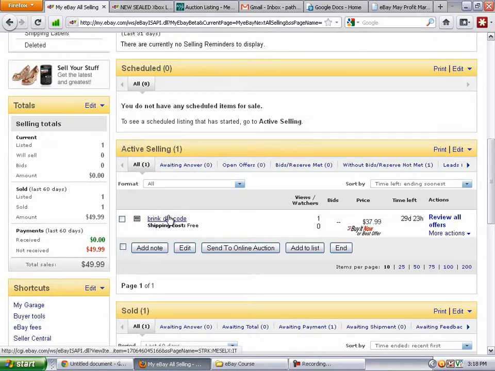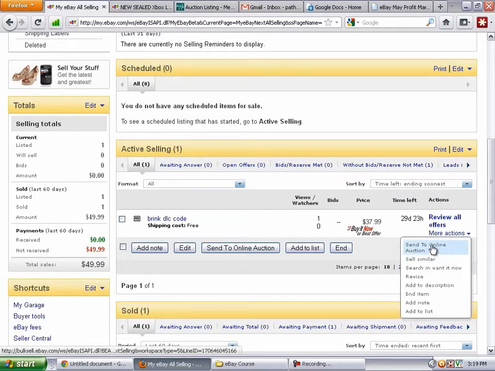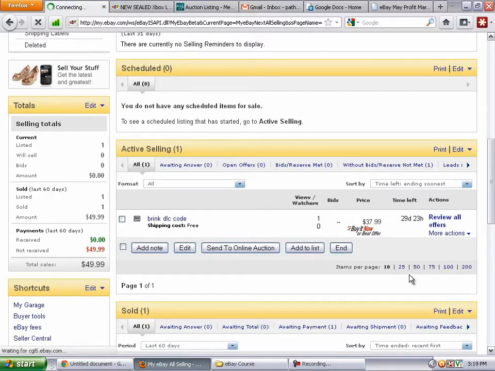You can see here that I have one listing for sale currently. And if I wanted to revise this, let's say that I had a list of items here. If you notice this More Actions button on the right-hand side, if I click on the More Actions button, I can do a number of things to this listing. I can send it to auction, I can sell a similar product, I can search, I can revise it, I can add to description, I can end it, add a note, or add to list. So I'm going to click on the Revise button.